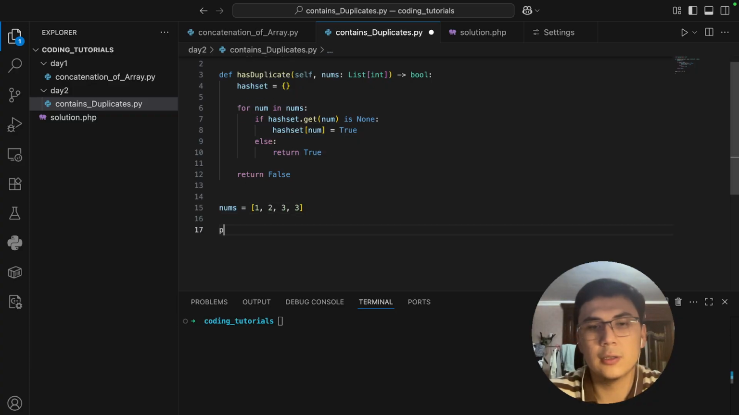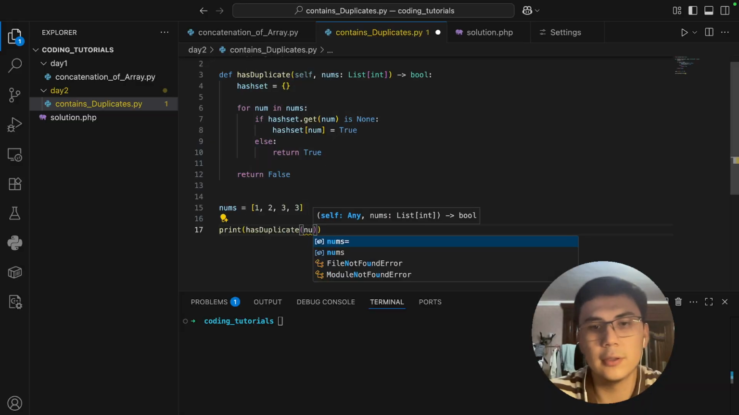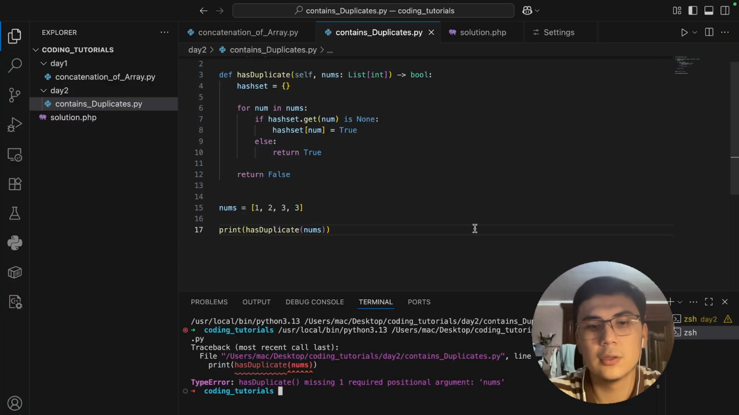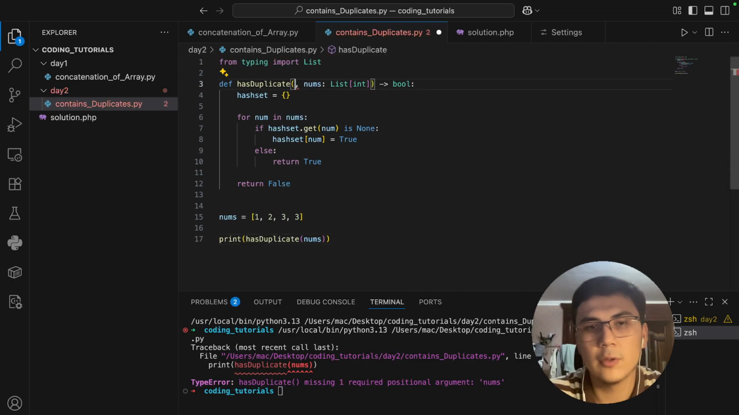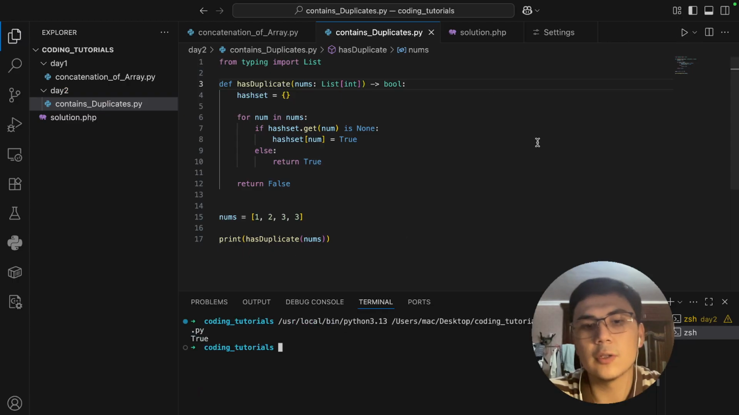Now we're gonna print has duplicate nums is equal to nums. cd day2, python. Shoot, I don't want this. Has duplicate is missing one required argument starting with nums. Yeah, I knew this. Let's just run this. True, of course true.